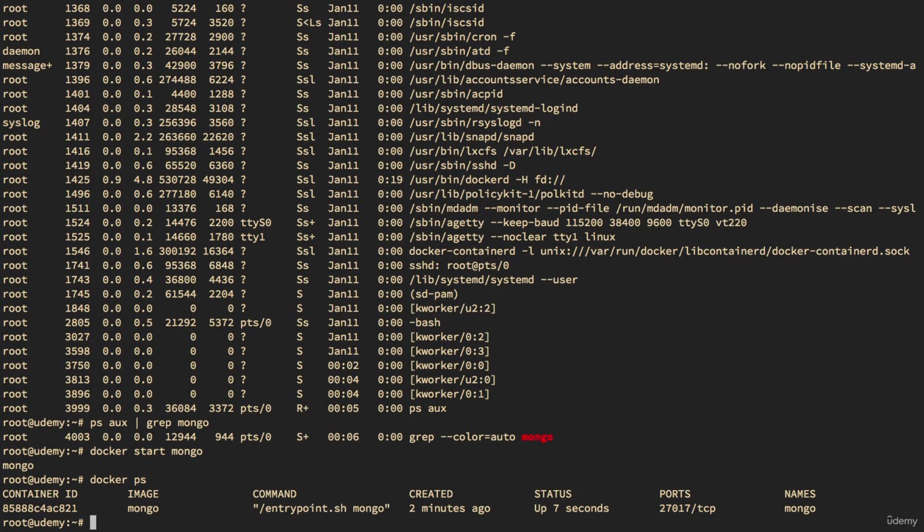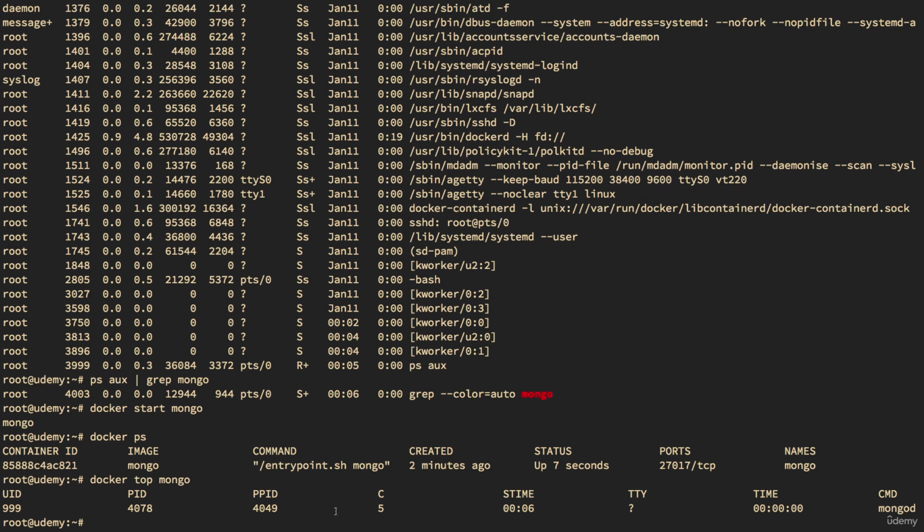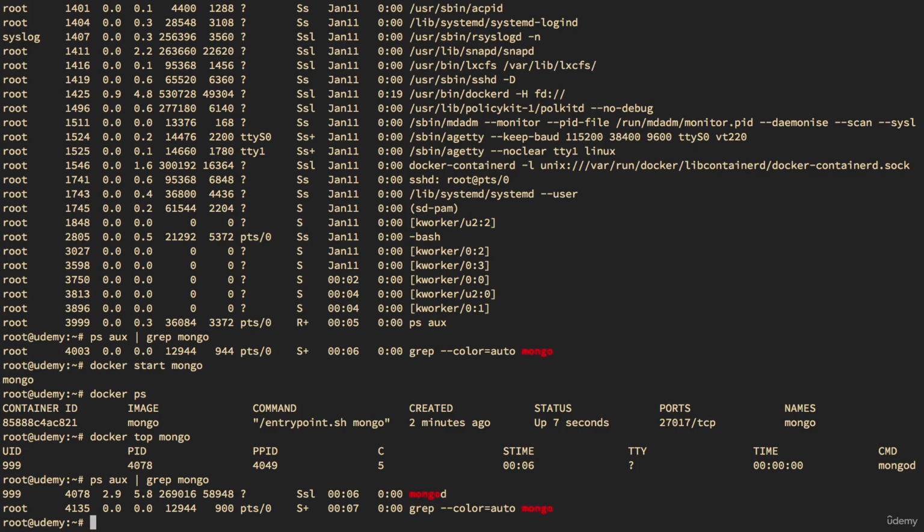We can do a Docker top Mongo again and see that there's one process again running inside the container. It's just been started new. It's only been up for 6 seconds, as we can see here. And if we do a PS AUX grep Mongo, you'll see that I'm now actually seeing the MongoD process.